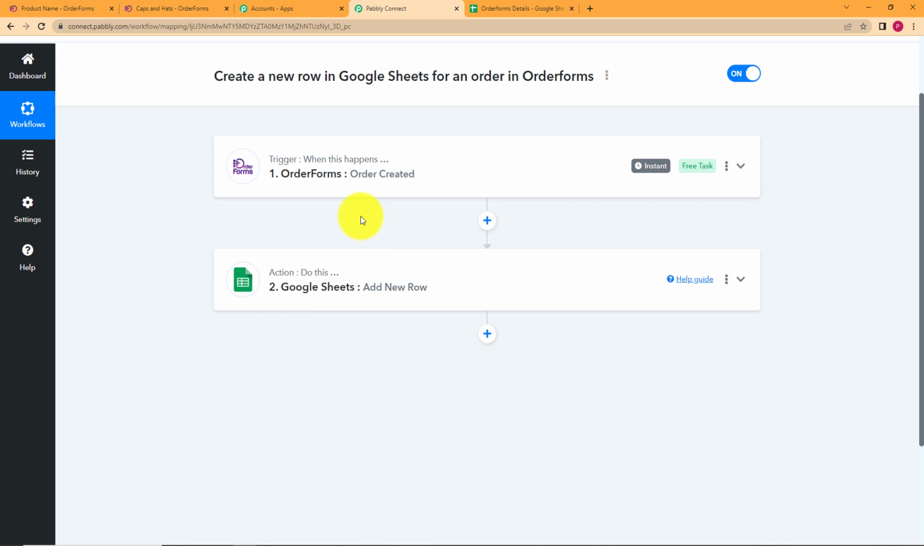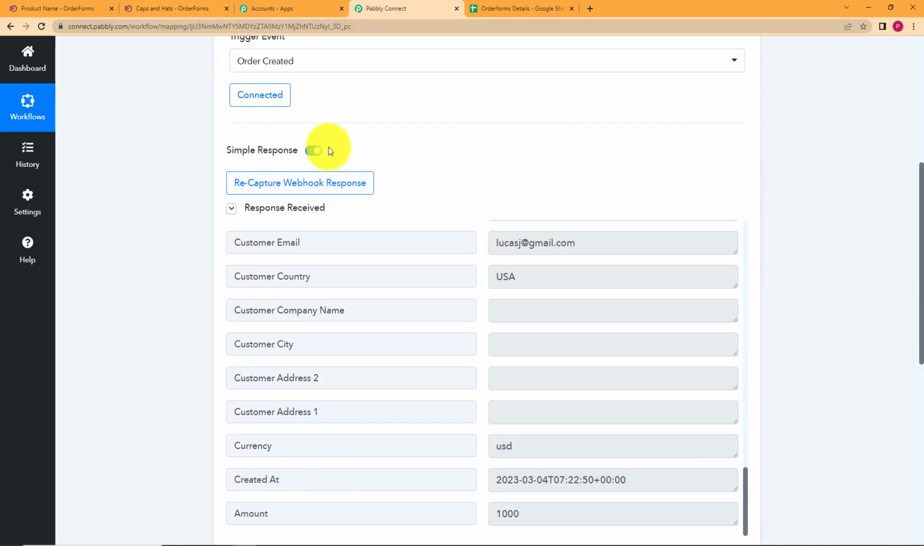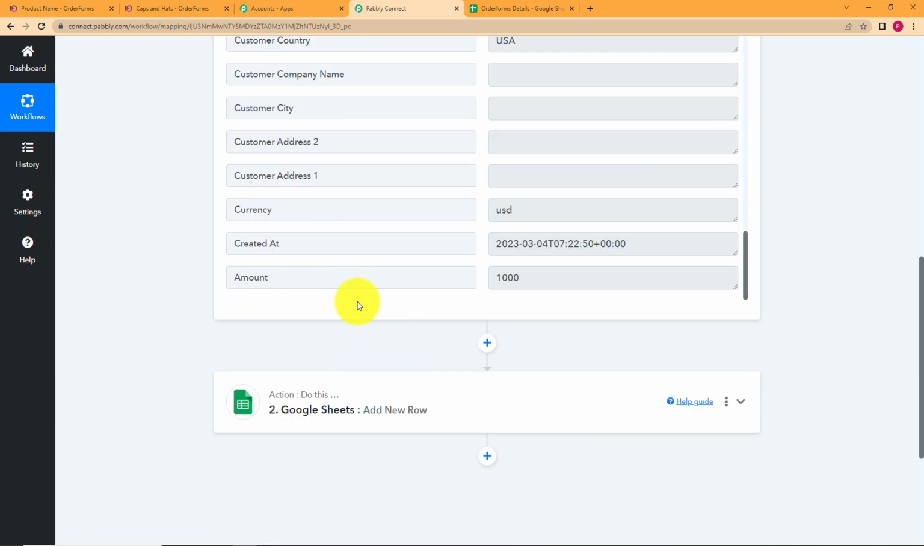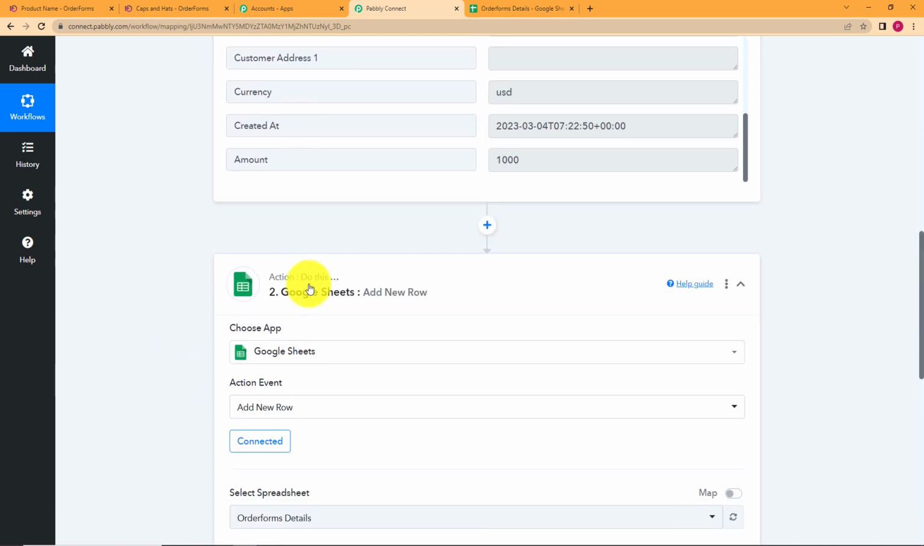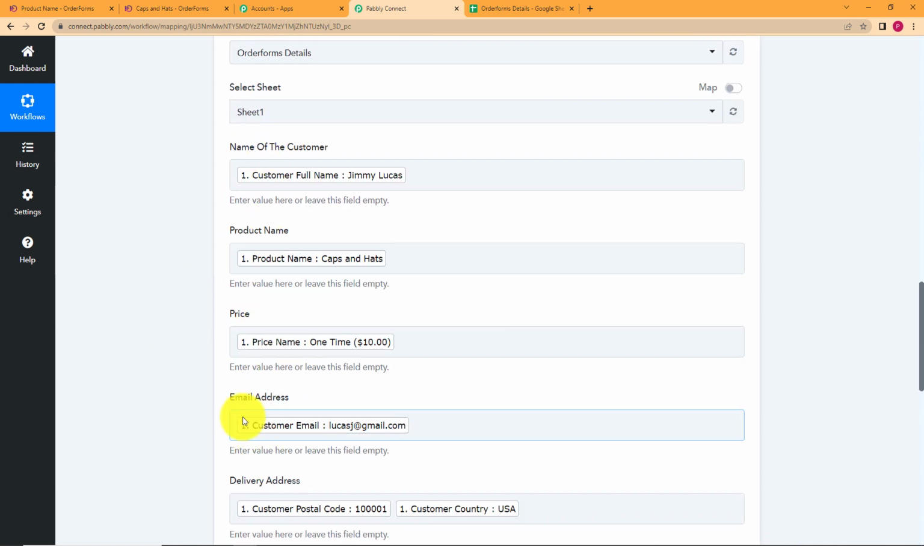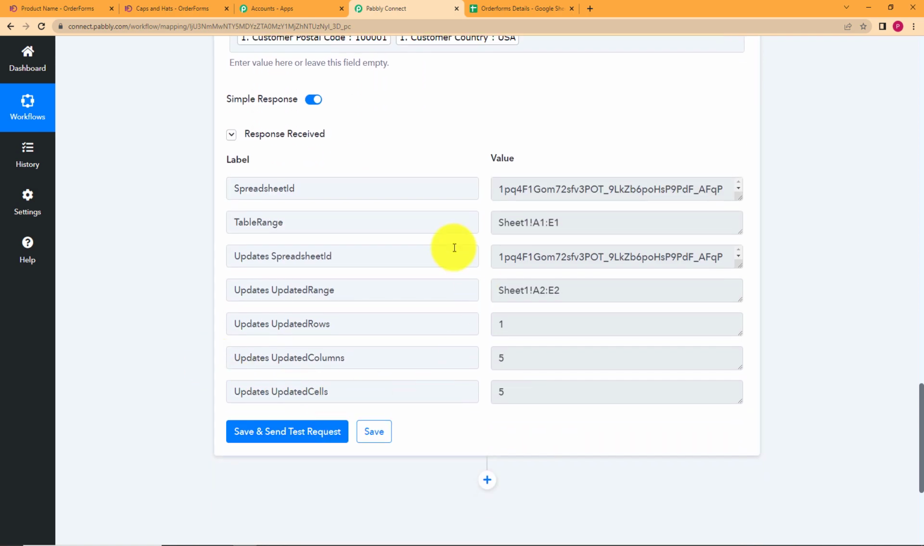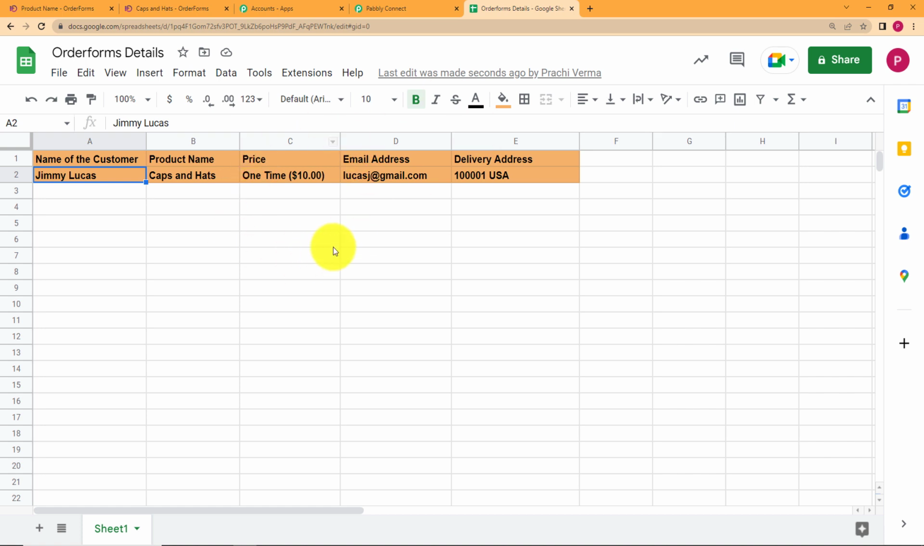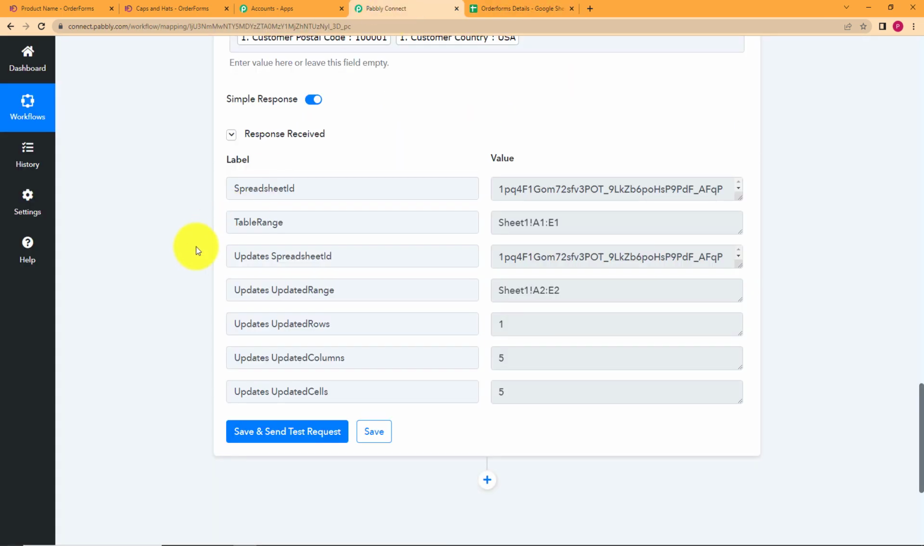Let us quickly do a recap of our workflow. Our trigger application was OrderForms. When we created an order, the order was already created. We just filled the form, placed the order, and this response was received. We saved this part and then went forward with our action application, that was Google Sheets. The action event was adding a new row, connected the accounts, mapped the correct information, clicked on save and send test request. It showed no error. So we saved this workflow and checked that yes, our information has reached its destination. So this was the whole workflow. I hope this helped.